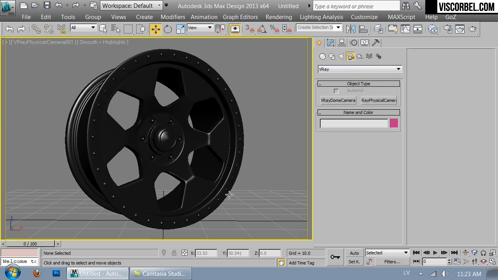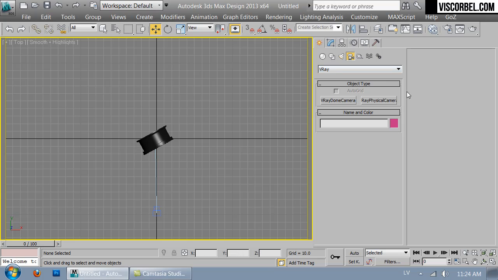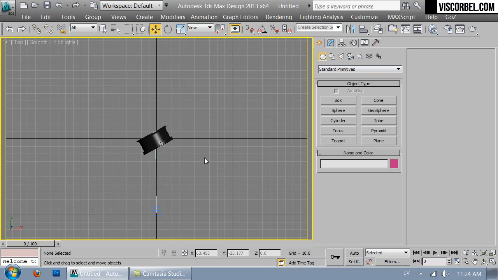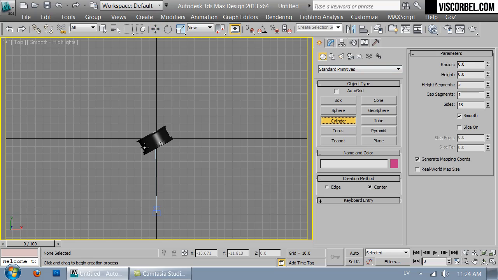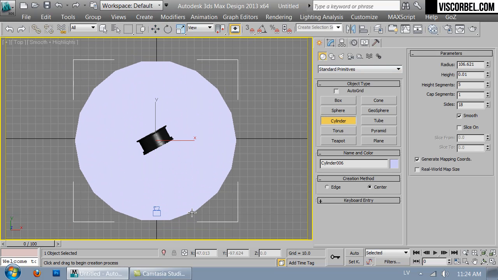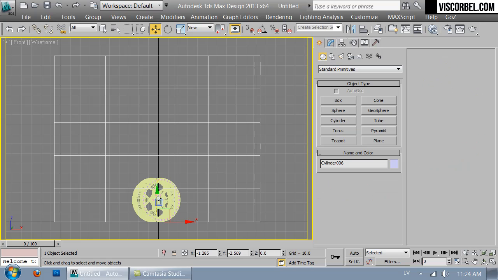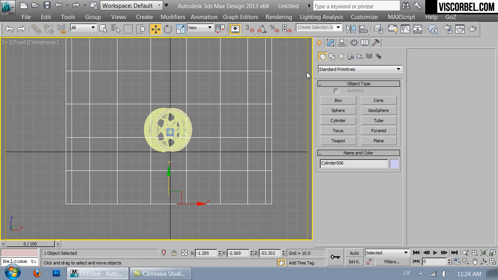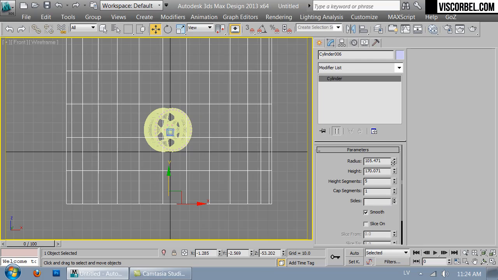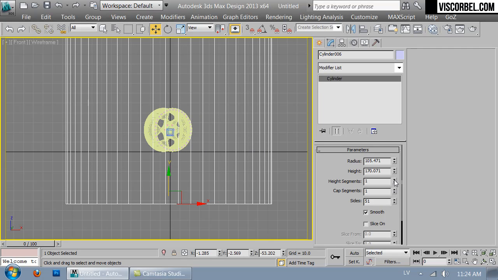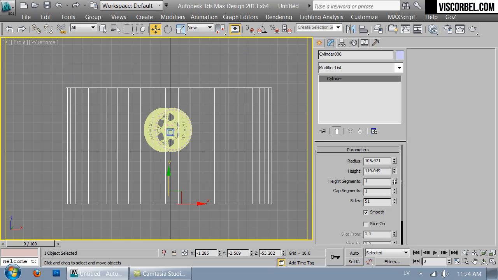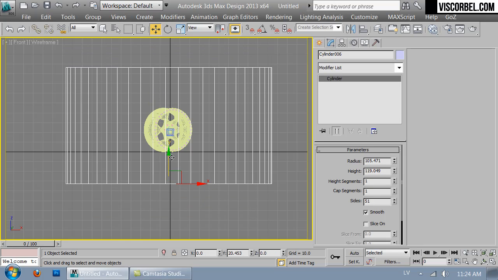So I want some nice reflections all around the wheel. To do that, I'm gonna use a cylinder around the wheel. So let's create a cylinder. Make sure it's just a bit larger than the distance from the wheel to camera. And position it like this. Okay, let's increase the number of sides just to make it smoother. Alright.